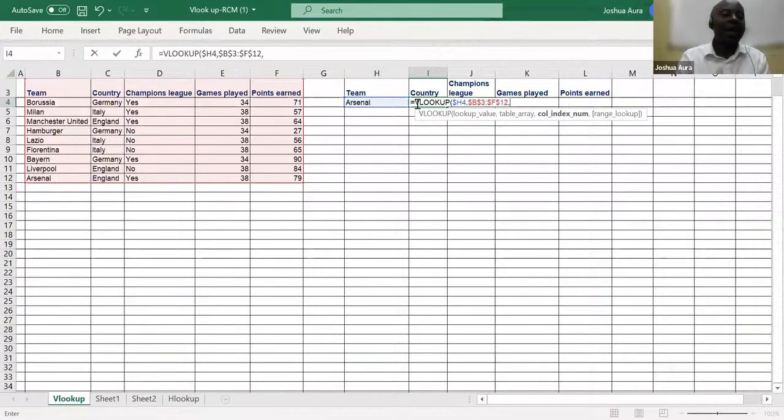So remember, it is country I'm looking for. I would want to know the country of team Arsenal. So country is column number 1, column number 2. Country is column number 2. Even if you go to the original table, country 1, 2. So country is column number 2 like that. And then I will be able to say comma there.